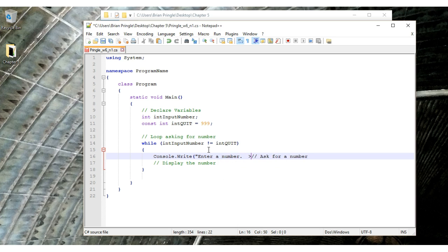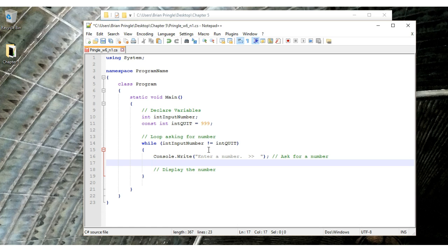And then what I'm going to do is provide them with some sort of prompt. So I'm putting the arrows just to point over to say that's what we're doing. Okay, so we ask for the number, and then we're going to display the number. So we need to somehow write that out to the screen. Well, what I want to do is take whatever number they enter, and put it into a variable location.